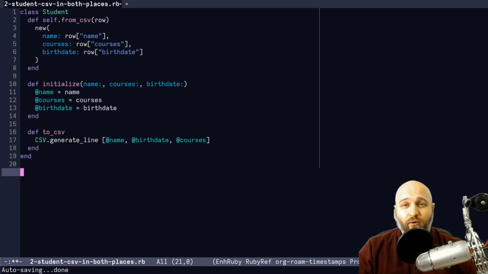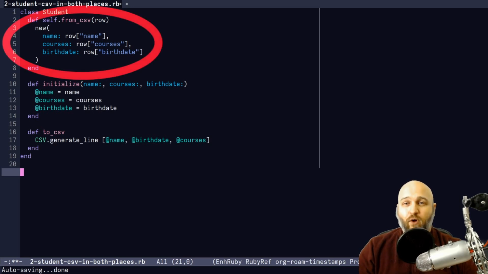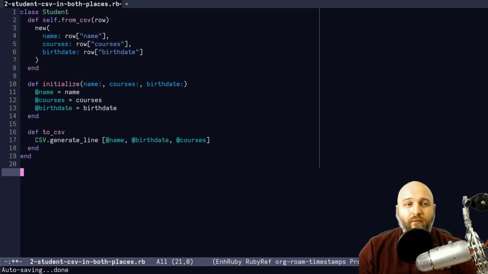On line 2, we see what is called a class method. That is a method that is called on the student class itself. And its job is to create a new instance of the student object by retrieving information from a CSV row that has been passed into that method. This is essentially the builder pattern, but that's something for later.